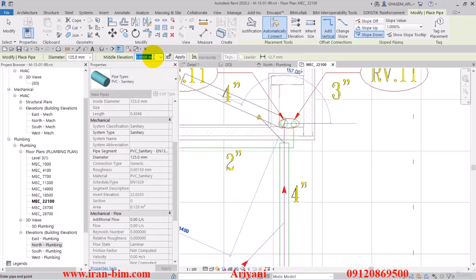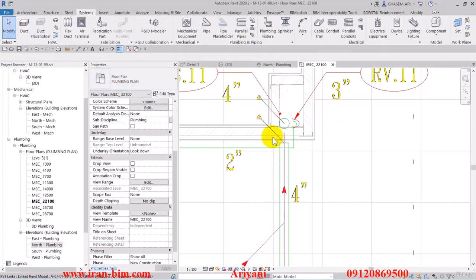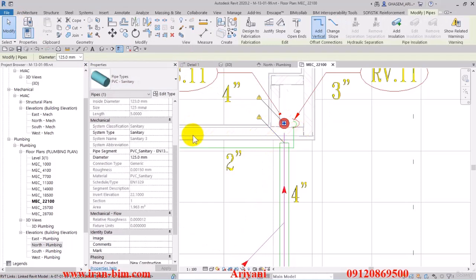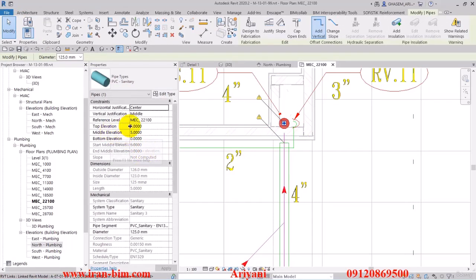And there we go. Now I'll select the riser itself, and then let's take a look at the constraints. We have the top elevation and the middle and the bottom elevations, which are correct for now, and the riser itself goes up.